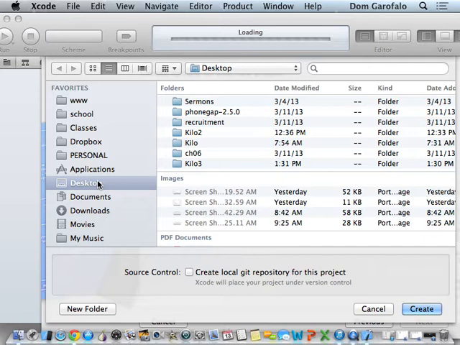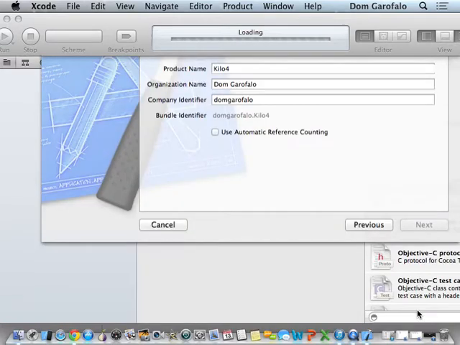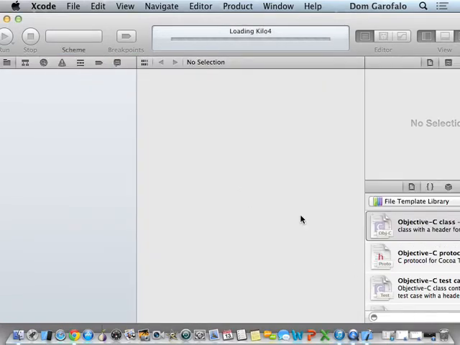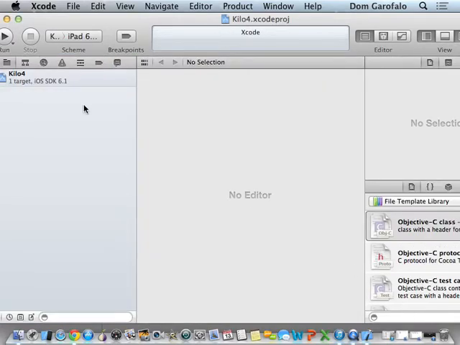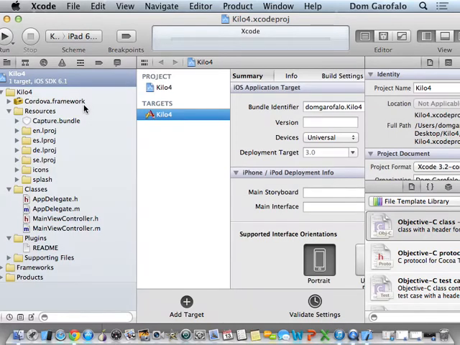So you need to just pick a place where the Kilo 4 project or whatever that you named your project is going to be stored. I'm just using desktop because it's easier to find. And so it's going to go ahead and load it up. Did you make a new folder or did you just click on where it is stored? Just where it is stored.